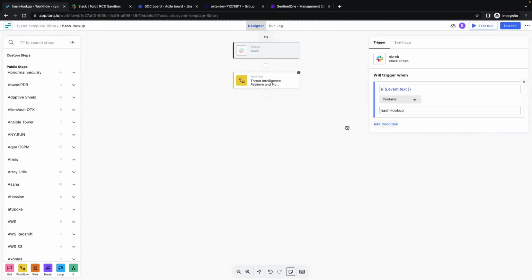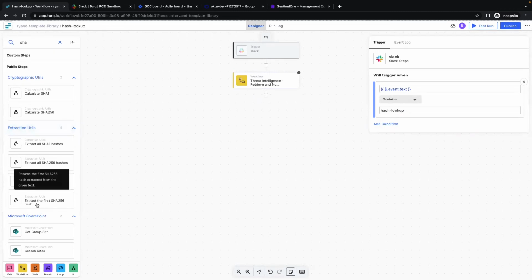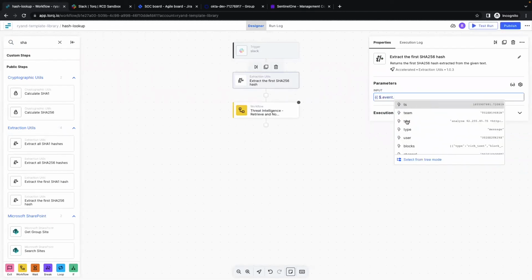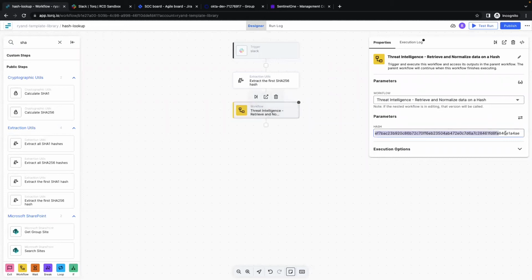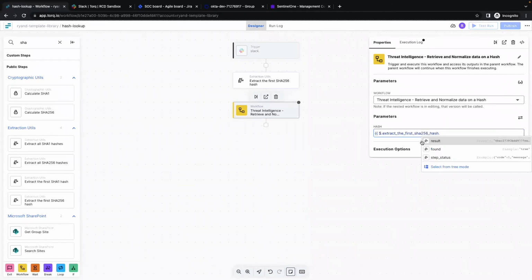Now, as part of this, from the event text, I want to go grab the SHA-256 and extract the first one I see. So again, I'm going to select event, and then the text that may come in from that. Then instead of setting this value to a static value, I'm going to grab the extract, the first SHA-256 result, which will give me my hash. This makes it very flexible. So I can send a Slack mention with the hash, extract it, and send it through my nested workflow.